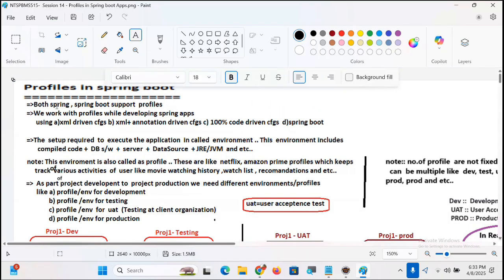Both Spring and Spring Boot support profiles. We work with profiles while developing Spring applications using XML driven configurations, XML plus annotation driven configuration, and 100% code driven configuration, and lastly Spring Boot. We can develop Spring applications in these approaches.